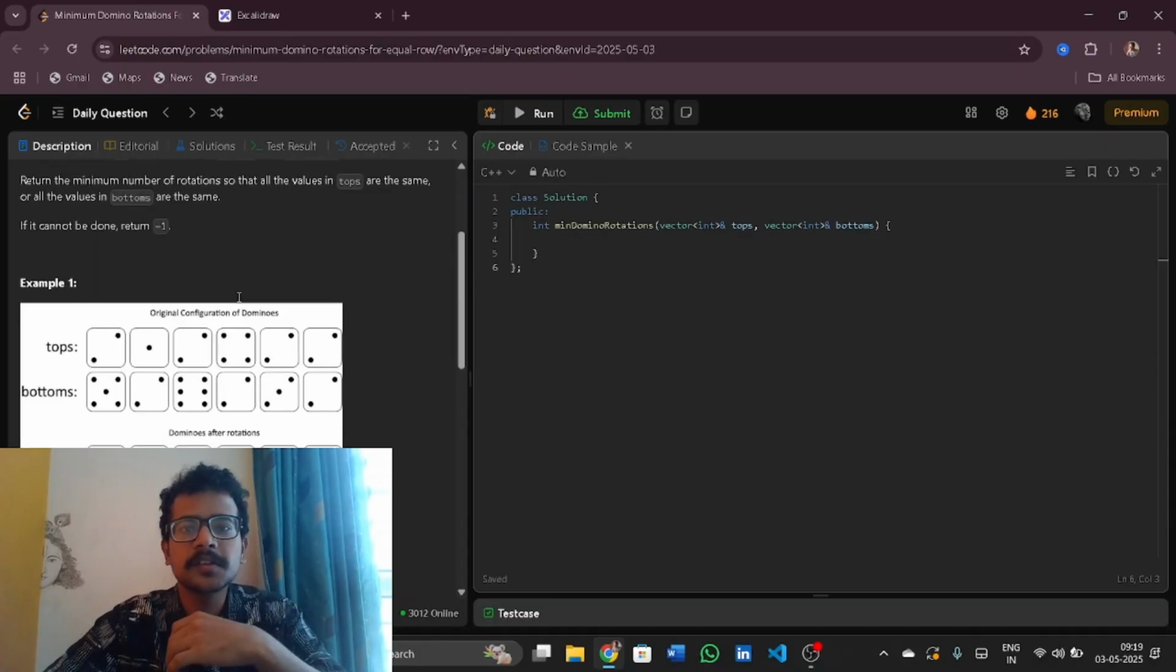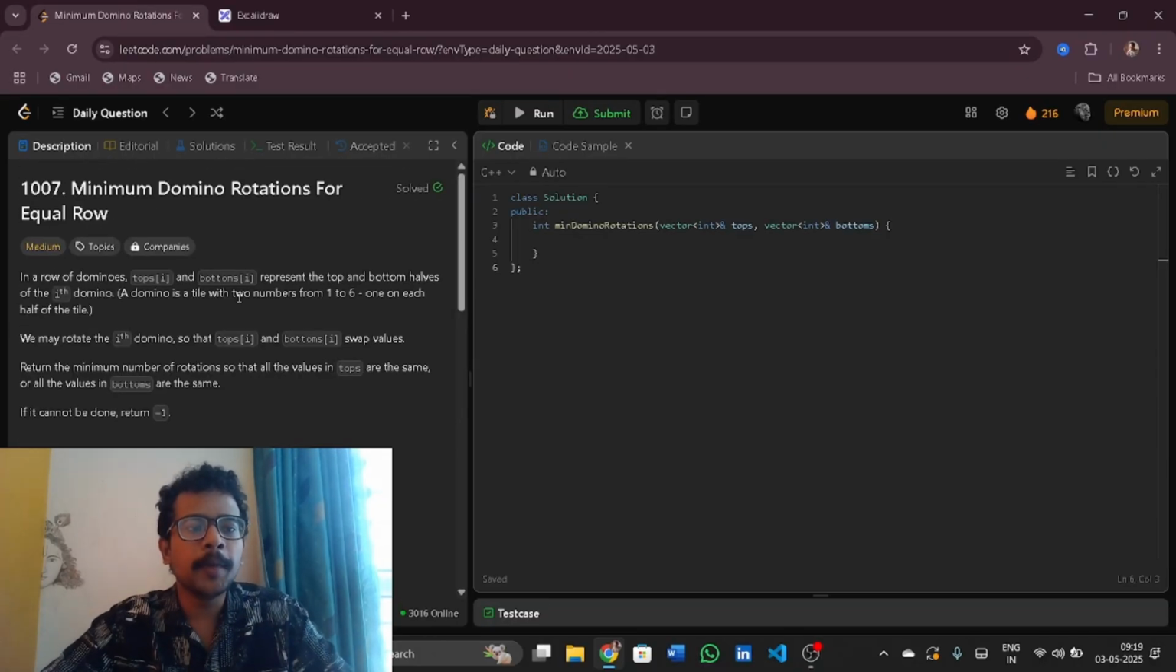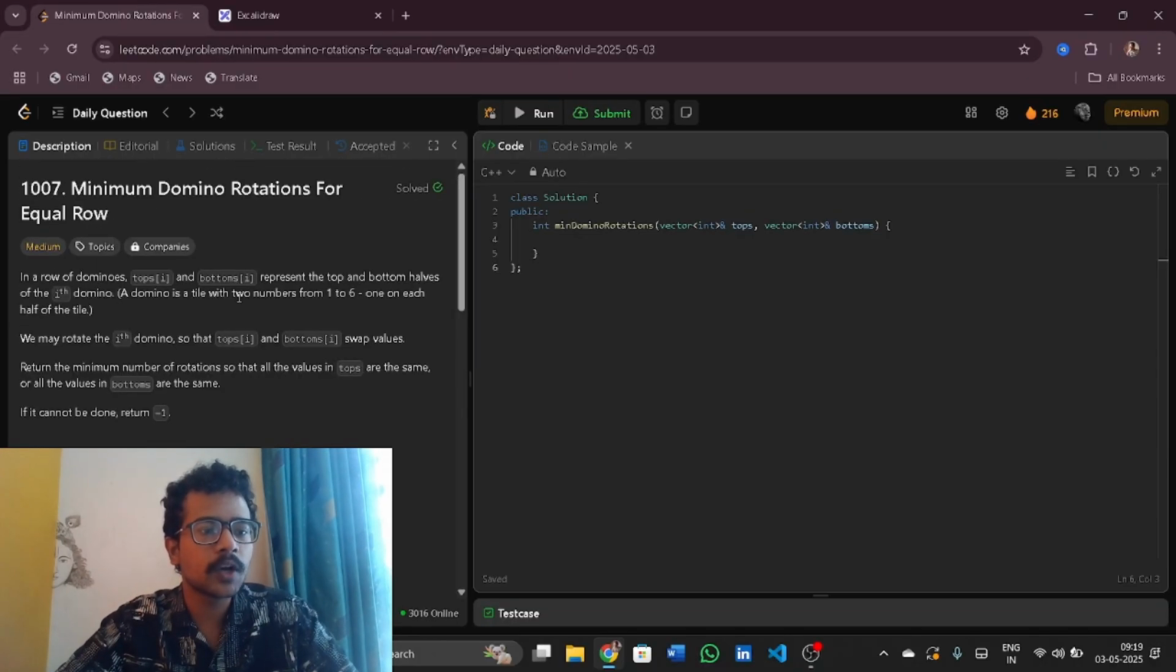Hello everyone. Let us now discuss how we can solve this problem: Minimum Domino Rotations for Equal Row.